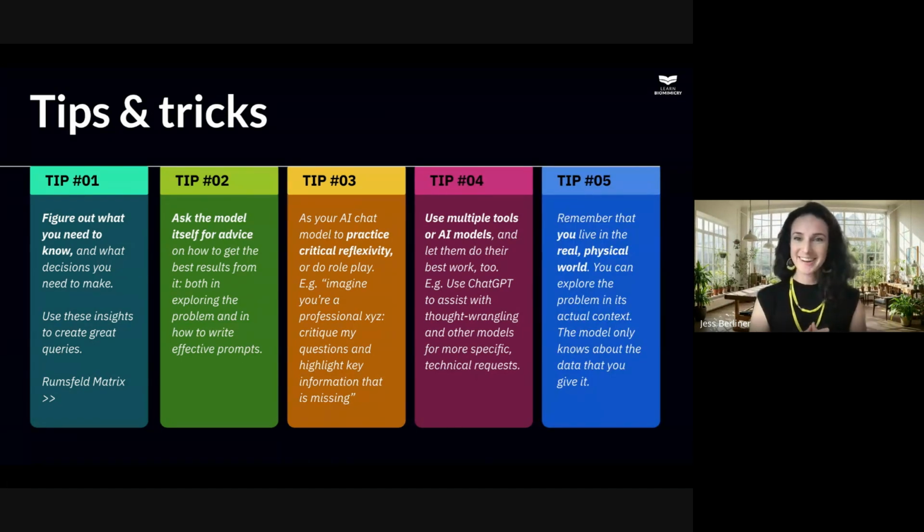And lastly, it seems obvious, but it's worth pointing out, remember that you, as a human, live in the real physical world, and you can explore the problem in its actual context. These AI models only know about the data that they're given and that you give it, but you can actually go there and see. The model is not going to do the implementation for you. That's going to be you. So engaging with the real lived world is actually so critical.